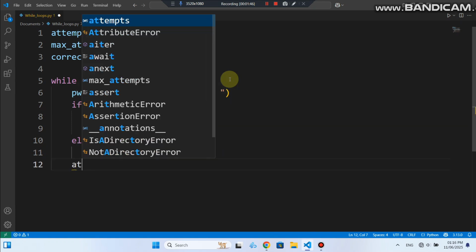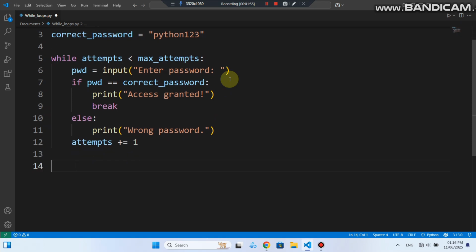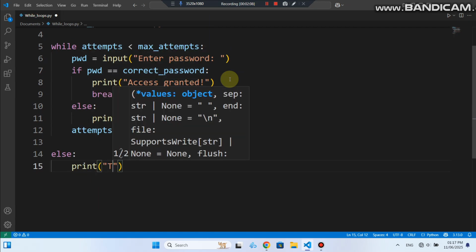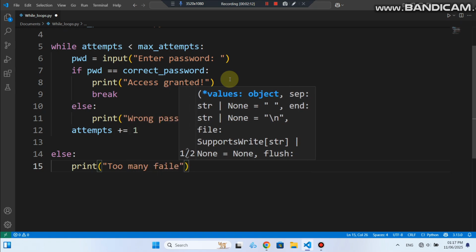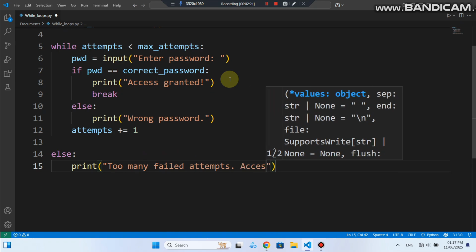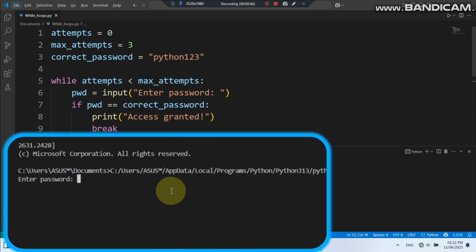Now, here's the interesting part, the else block that's attached to the while loop. If the loop ends without a successful login, meaning the user failed all their attempts, this else block will run, printing a final message: too many failed attempts, access denied. This structure is very useful in login forms or any kind of system where you want to limit how many tries a user gets. Let's test it.